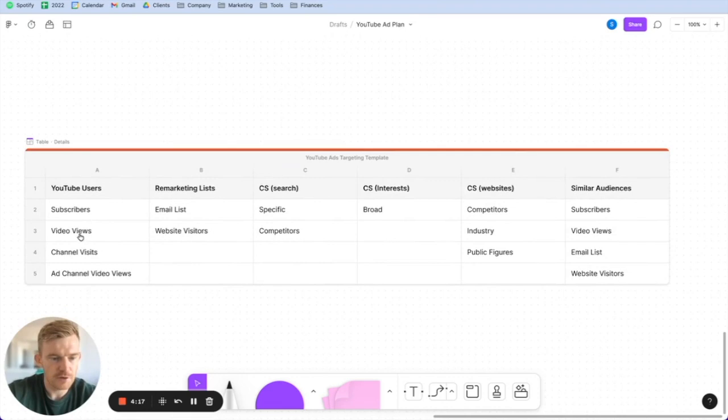So subscribers, video views, so viewed any video, channel visits, and then ad channel video views. Typically for our clients, we will run the ads on a different YouTube channel, and then we can actually retarget the people who have viewed the ads. So it's just, again, a simple retargeting campaign. So this is typically what we would do.